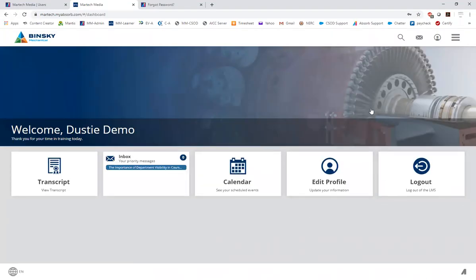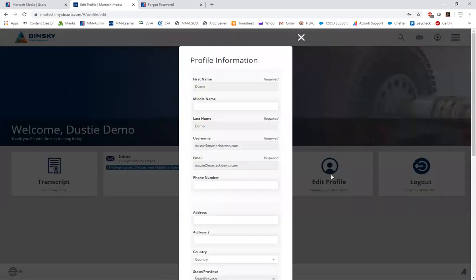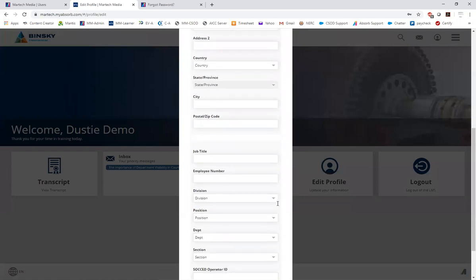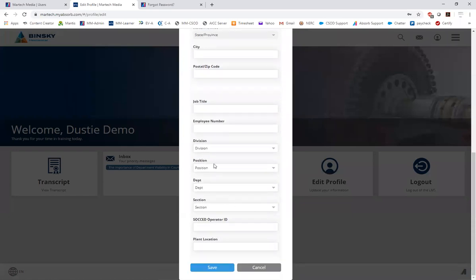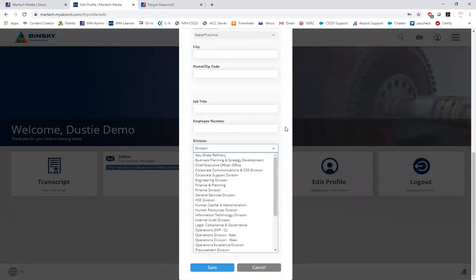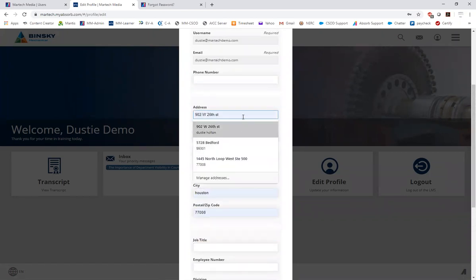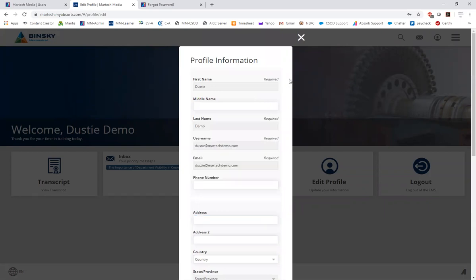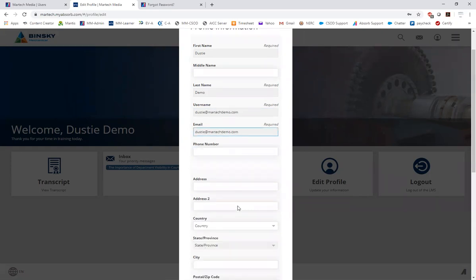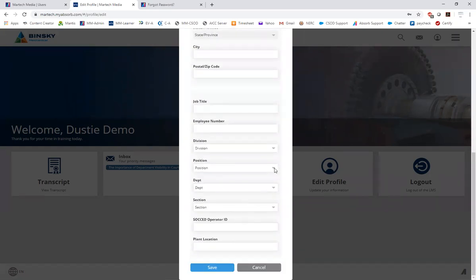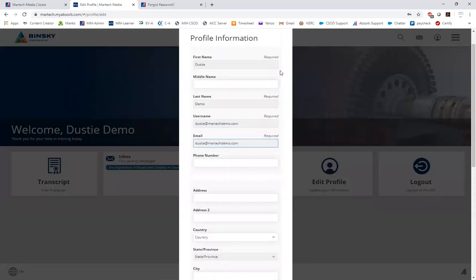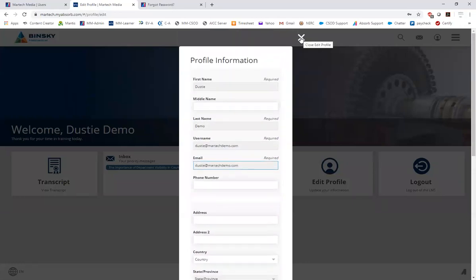So, a few ways the users can manage their information. They can click edit profile, and this has their information that's available for them to update. So they could select a certain division, enter a job title, enter their address, and they can save that information. Information they cannot edit would be their first and last name, username, and email. Those are vital pieces of information that are required in the system, and only administrators can edit that information.